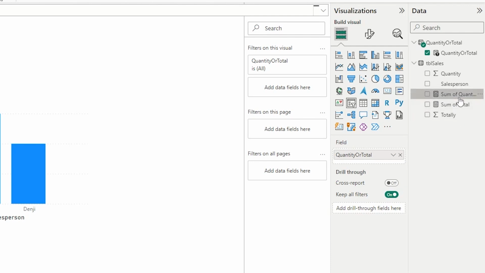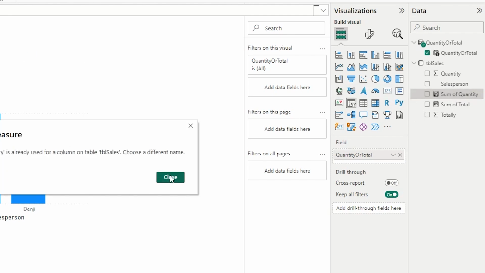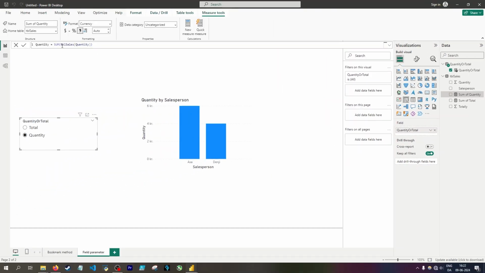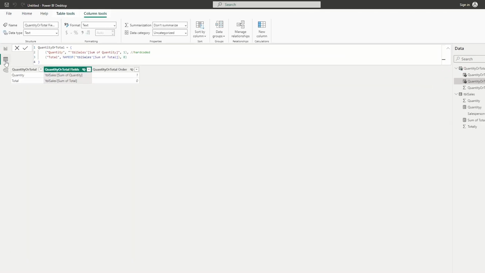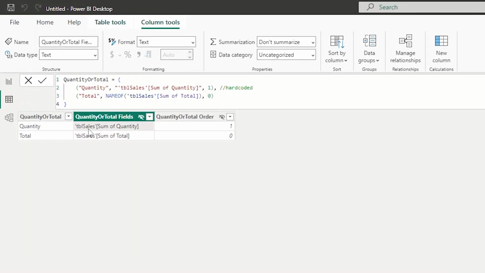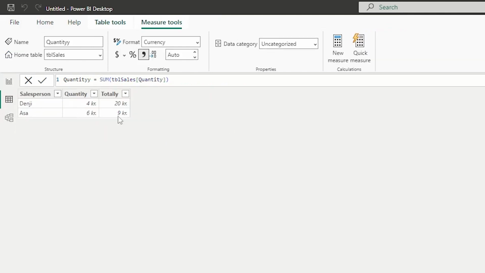So maybe someone says, okay, I don't want to have long measure names. I want to go in and remove that "sum of" because it's kind of implied. Okay, that's already been used. So if I just call it quantity instead, now it breaks because my field parameter is trying to go in and grab this TBL sales sum of quantity, which no longer exists because it's called quantity, and it can't find that anywhere.